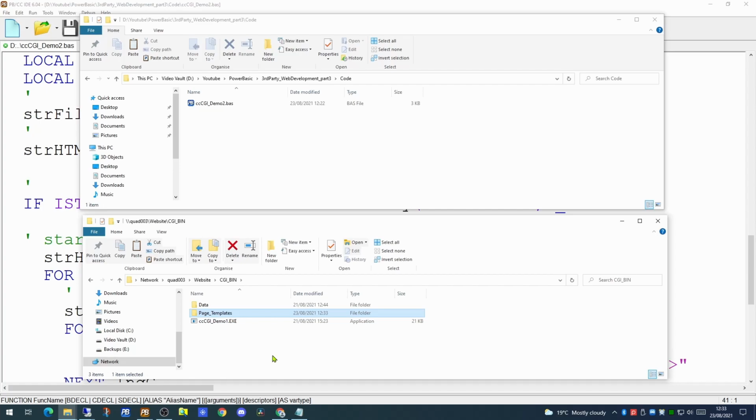On the website, I've created a page templates folder inside the CGI bin, and we're going to put our page template inside there. The advantage of doing this is that you can have many templates sitting in there, and each template will be the skeleton of the web page you wish to display. We'll call our template userlist.txt.